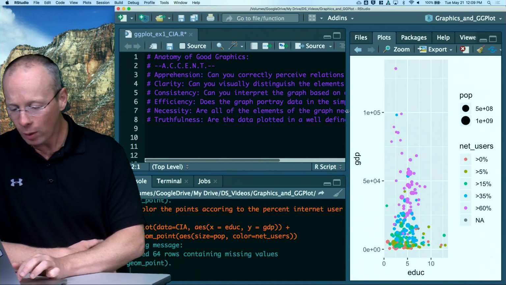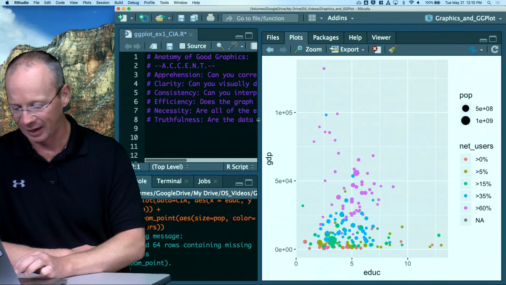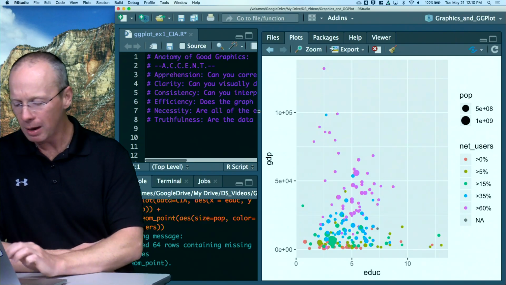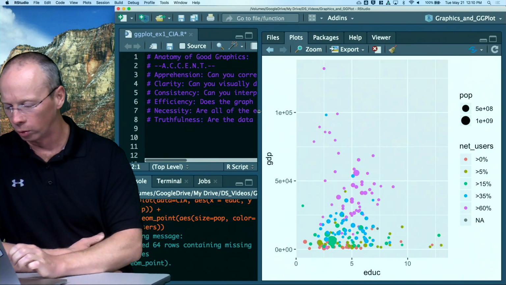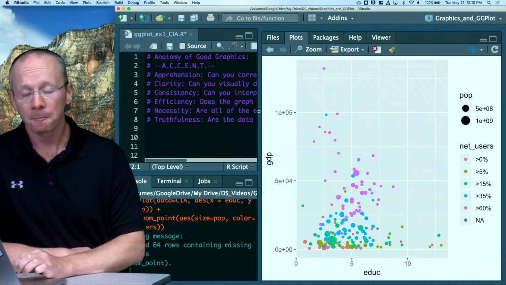Is it an efficient way? Well, we could argue back and forth on this one. There might be other more efficient ways to display this data. Maybe, maybe not. Is it necessary to have all of this? Well, maybe not. So maybe I'm breaking one of these rules. Is it truthful? Yeah, I think I'm actually telling the truth with this plot.